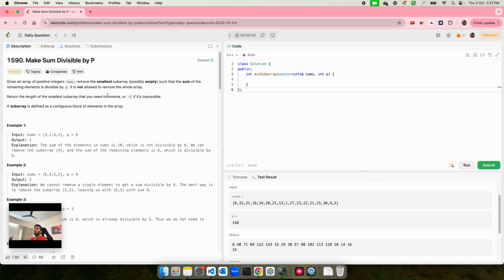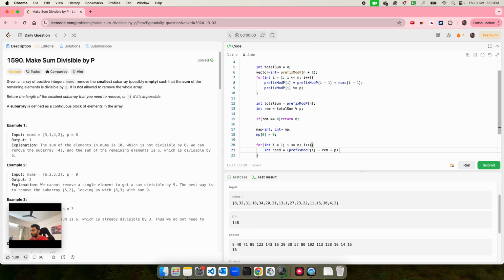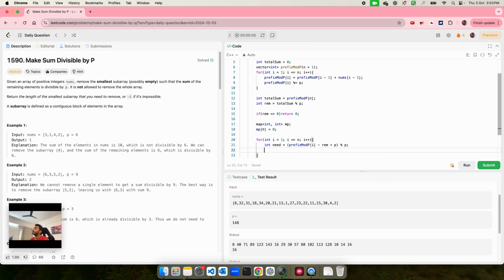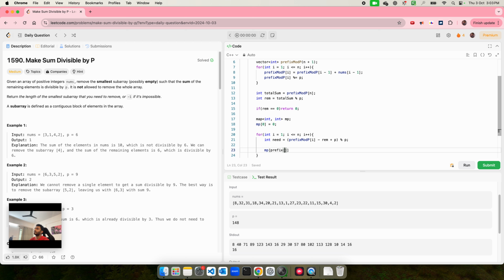Okay, cool. I hope this clears it up, but you can do another dry run to understand this problem better. So this percent is p. This is the value that I should look into my hash map. I'll update my hash map after everything with prefix mod p i equals i.